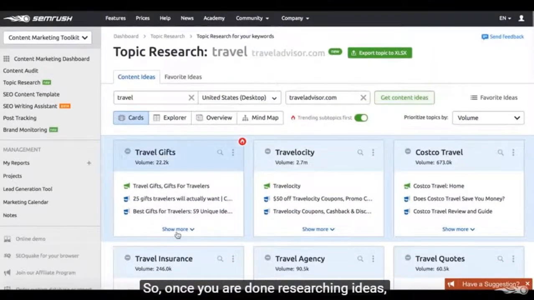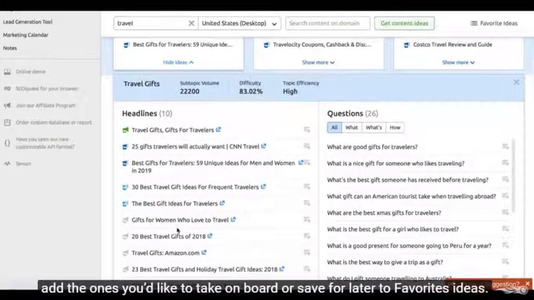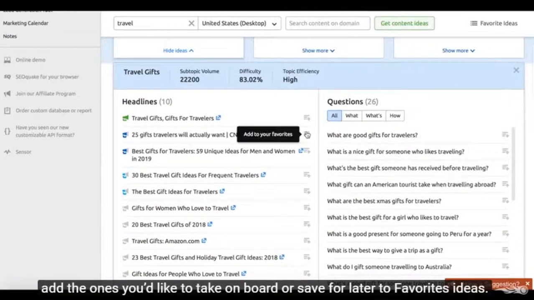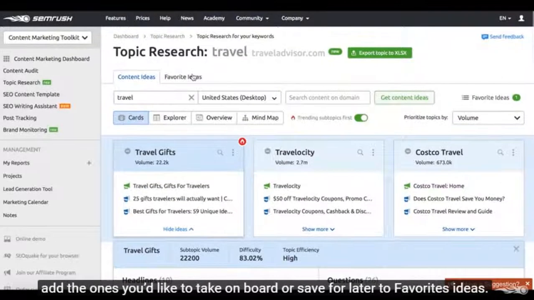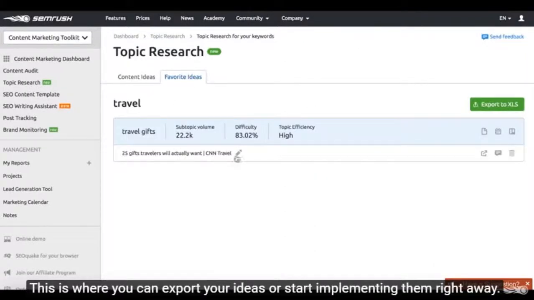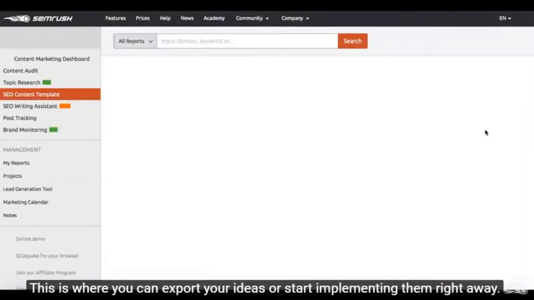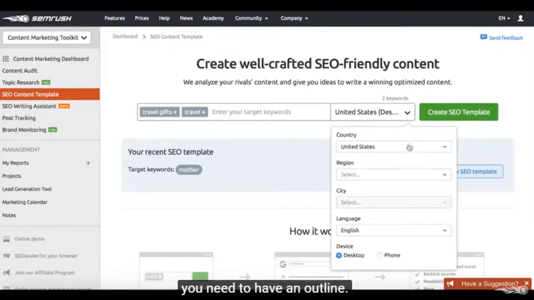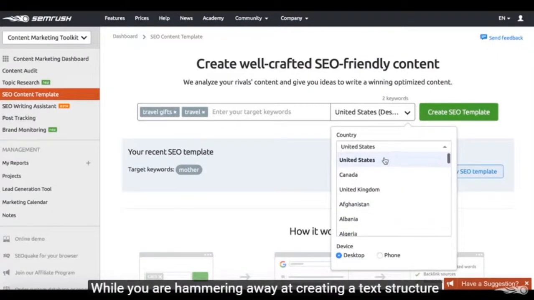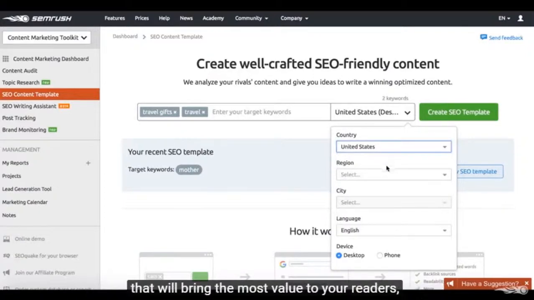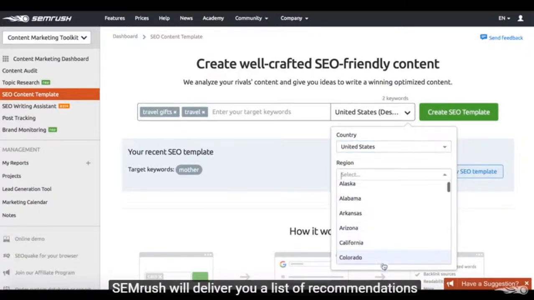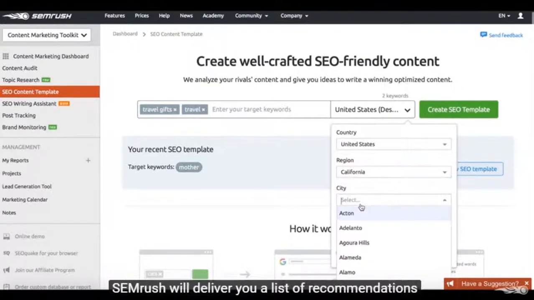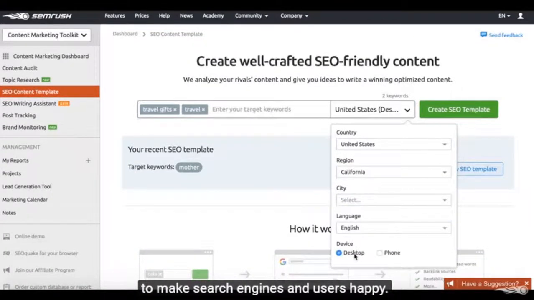So once you're done researching ideas, add the ones you'd like to actually take on board or save for later to your favorite ideas. This is where you can export your ideas or start implementing them right away. Now that you know what you're going to write about, you need to have an outline. While you're hammering away at creating a text structure that will bring the most value to your readers, SEMRush will deliver you a list of recommendations to make search engines and users happy.